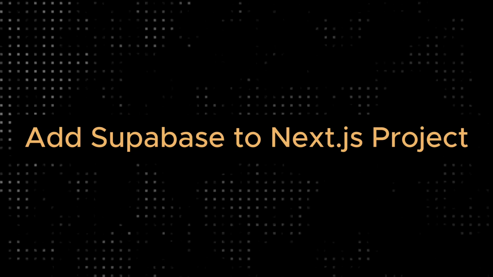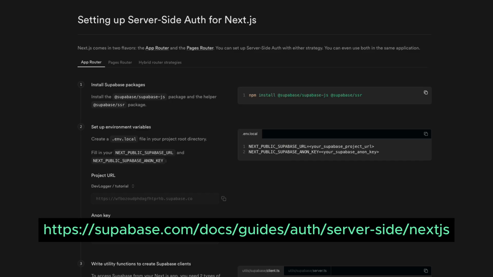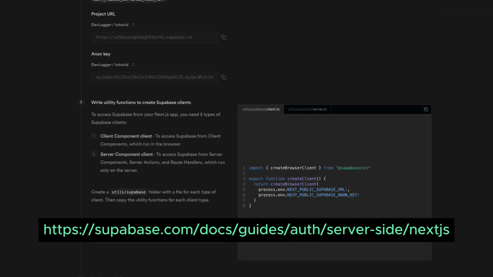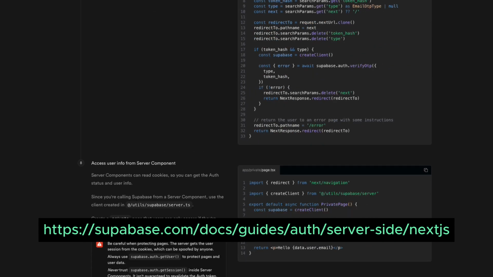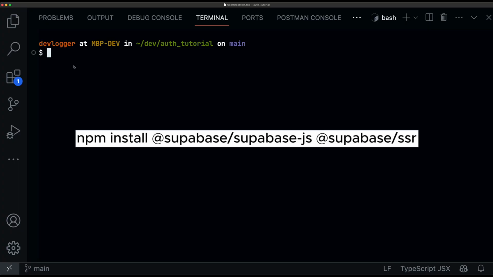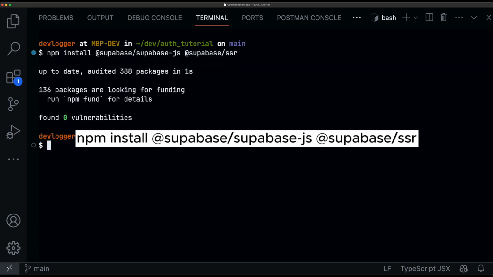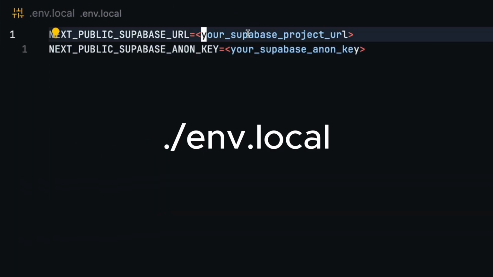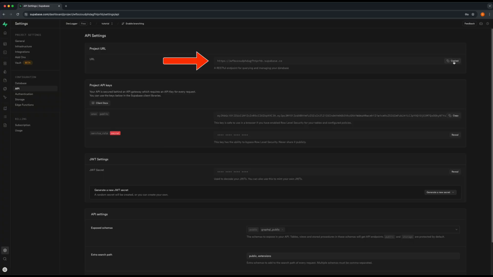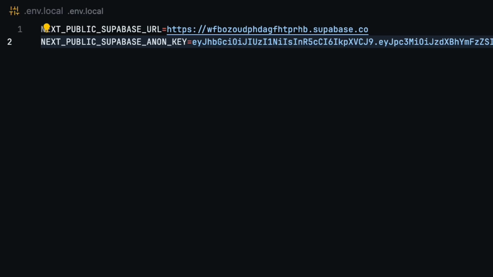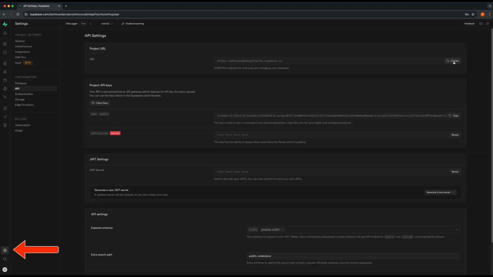Let's add Supabase to our Next.js project. We'll follow the Supabase server-side auth documentation for Next.js up to about step 4, then deviate slightly. First, install Supabase using this command. Create a .env.local file in the root directory and add your Supabase URL and anon key, which can be found on your Supabase project settings under API.